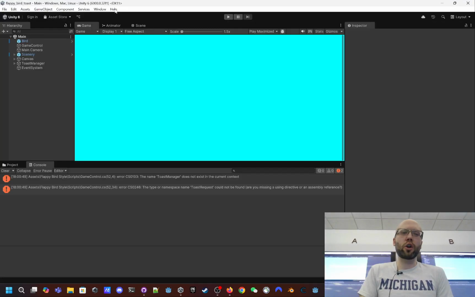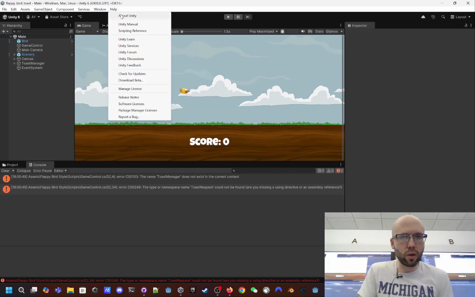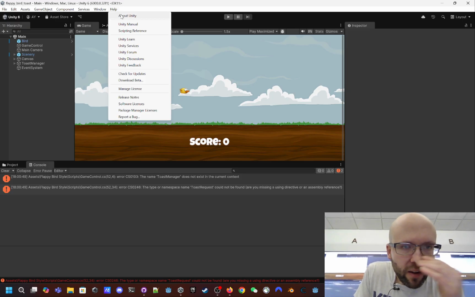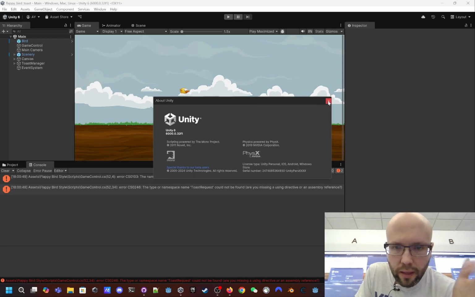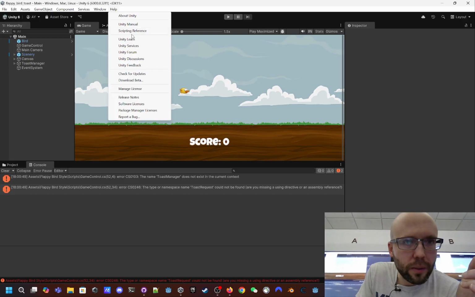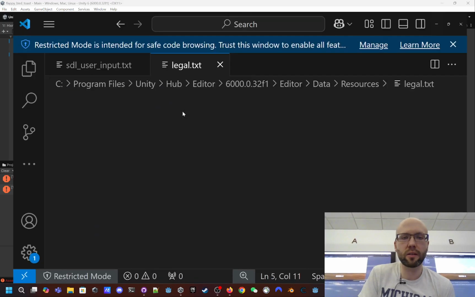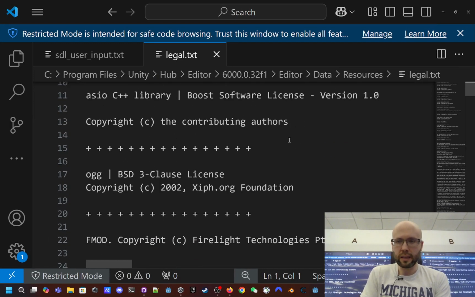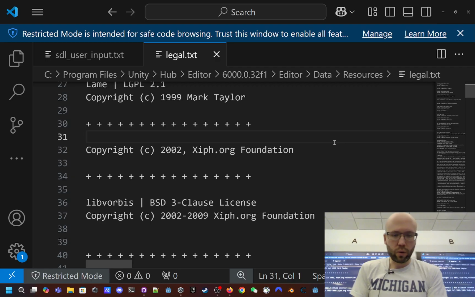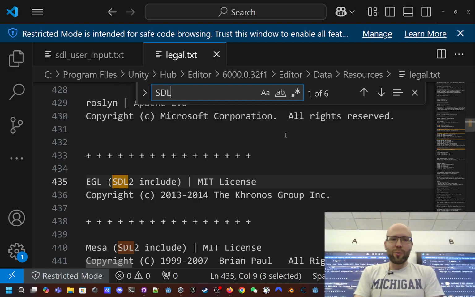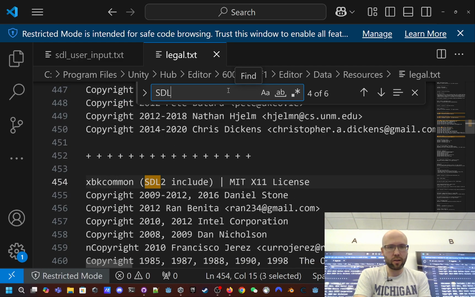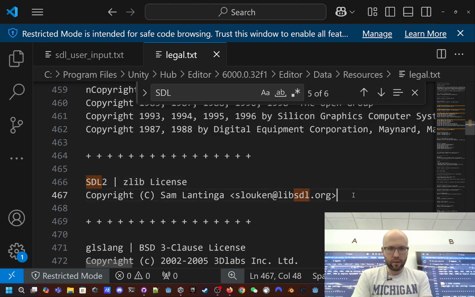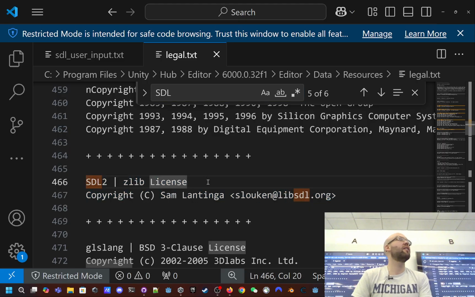Last thing I'm going to do with you is I'm going to go into Unity's Help menu, go to About Unity. Can I find the credits? Where do I look up the Unity credits? License type, Help, Scripting, Learn, Check for Updates, Manage License, Software licenses. Here we go. Oh, it's a legal.txt. Nice. And we're going to search for it. SDL. Would you look at that? These are a bunch of SDL includes. Bingo. Sam Lantinga. Okay. How about that?